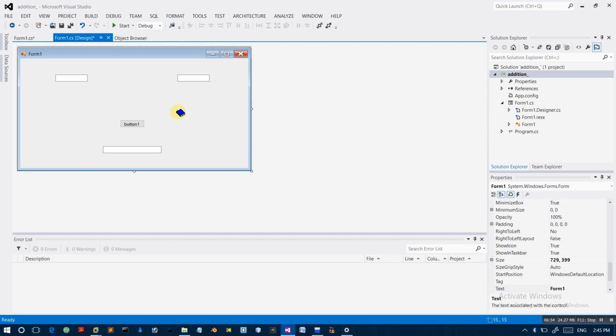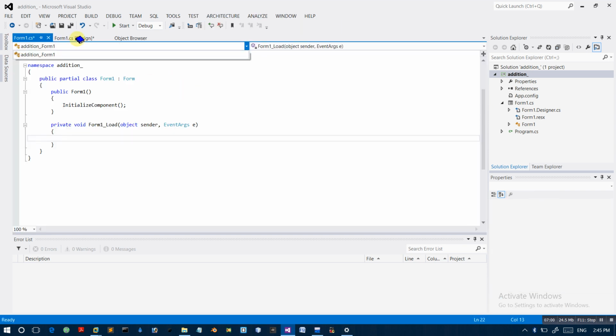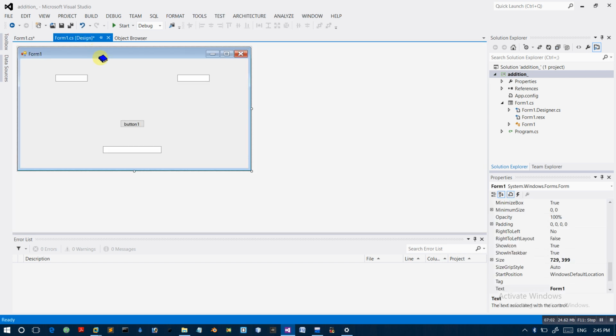you can add a background image also. So how to add a background image? Just click the form. Then here there is an option that is background image. So we have to just change the background image of that form. So how can we change the background image?